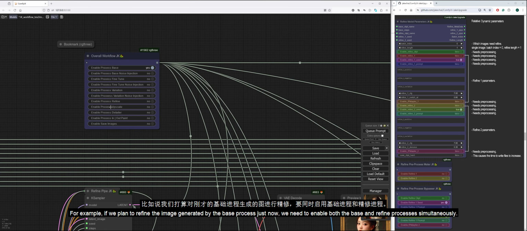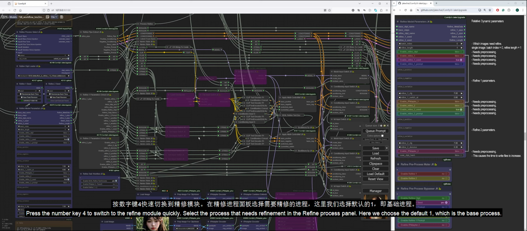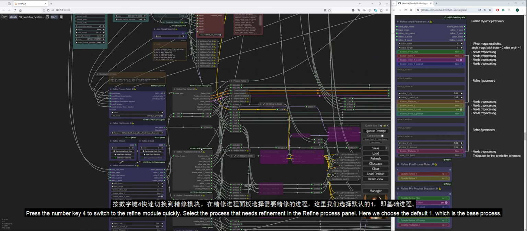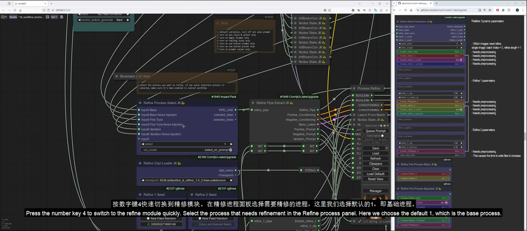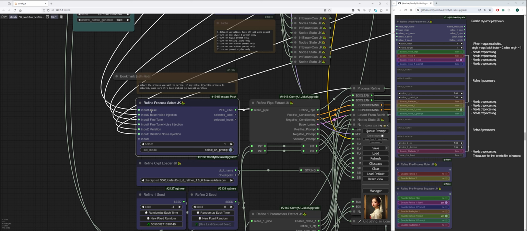For example, if we plan to refine the image generated by the base process just now, we need to enable both the base and refine processes simultaneously. Press the number key 4 to switch to the Refine module quickly. Select the process that needs refinement in the Refine process panel. Here we choose the default one, which is the base process.